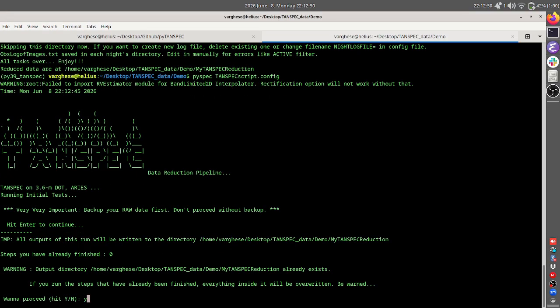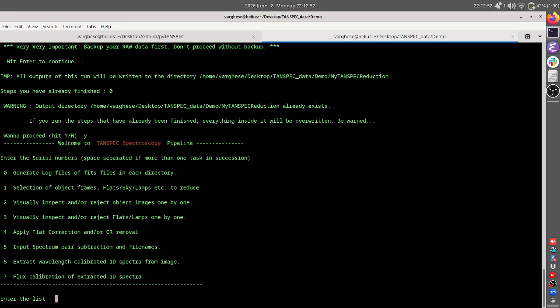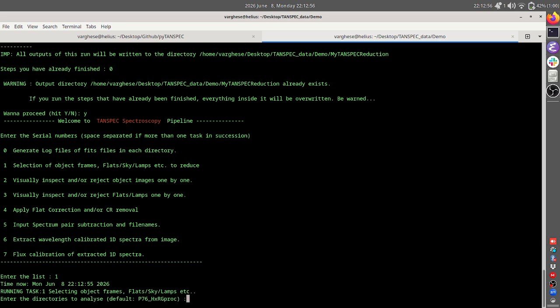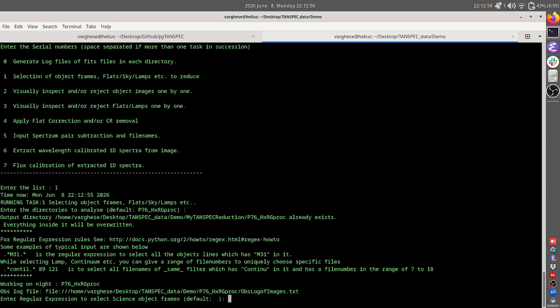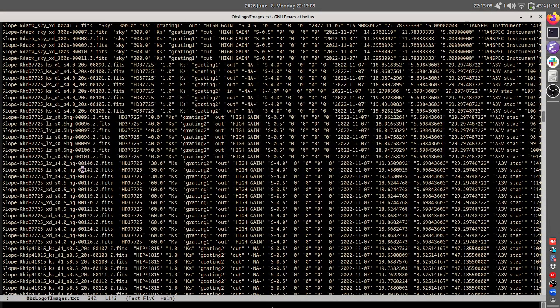Enter to continue. Now press Y and press 1 since we want to run the first task, which is to select the frame. Yeah, that is default. The data directory is default. Here we need to enter the regular expression of the science frame. Here the typical name of our science frame is SD37725XDS0.5. That is the common thing in the file name.